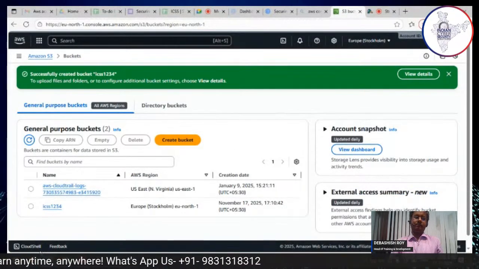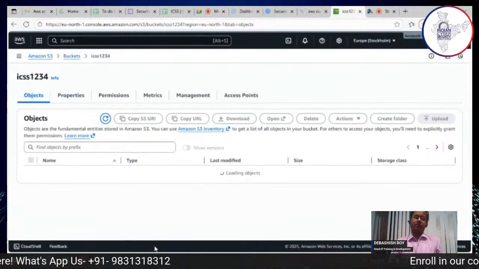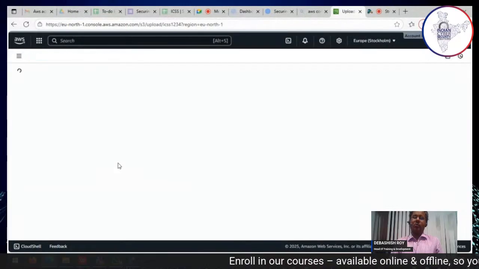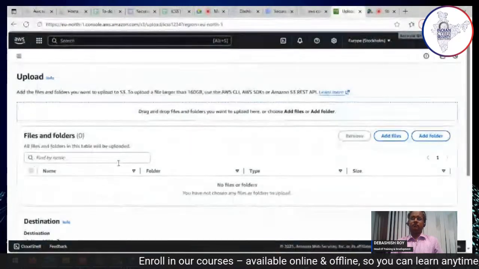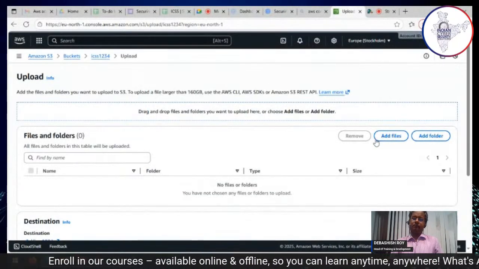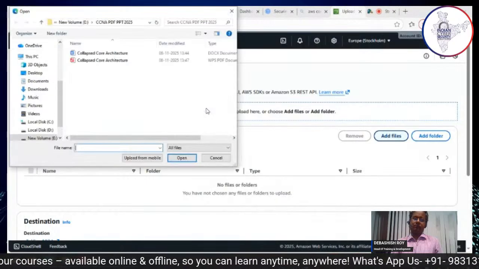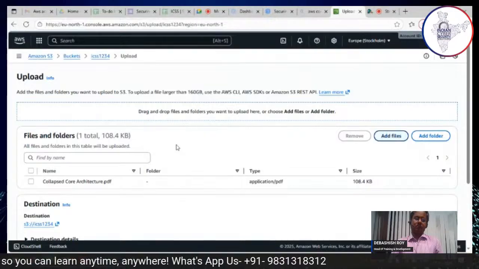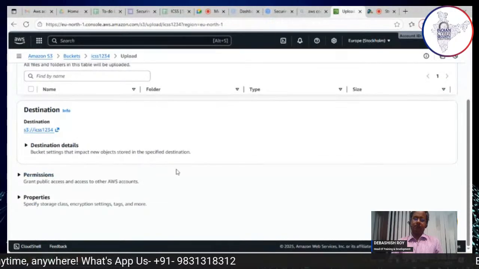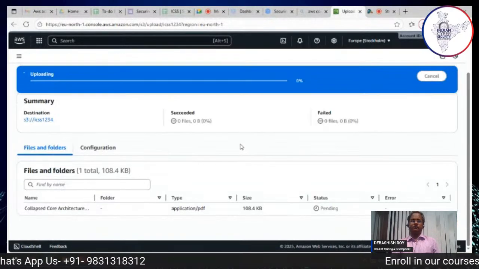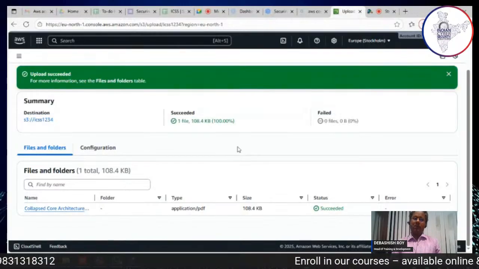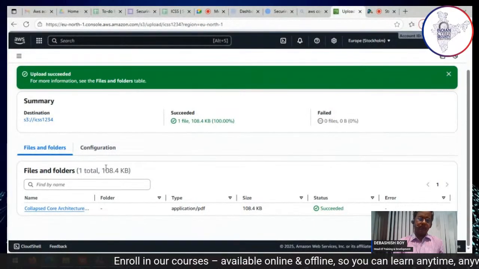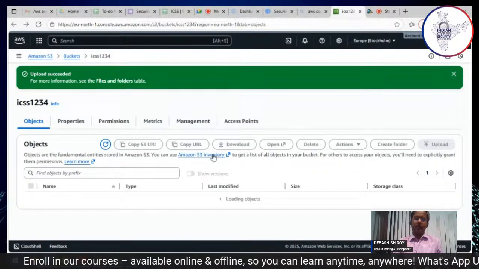And there you go, and you have this bucket, and you can upload the documents straight away here, and any data. Upload here, and the upload succeeded, and go back.